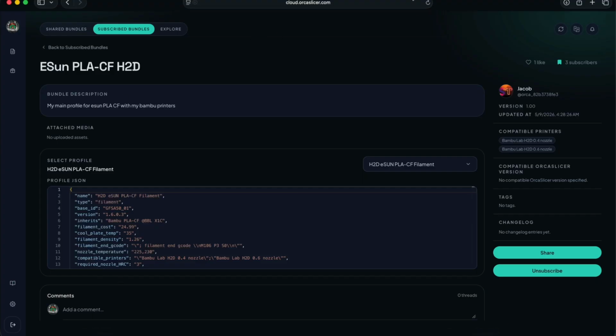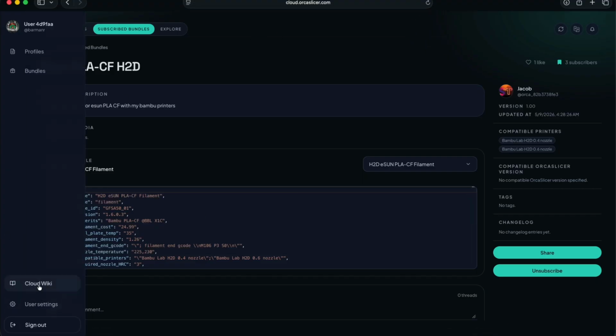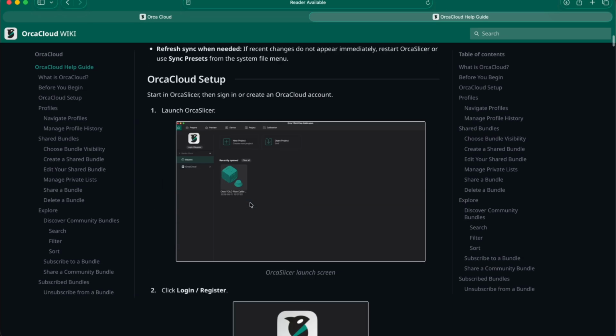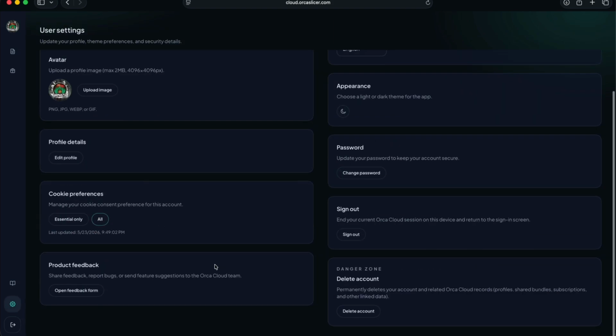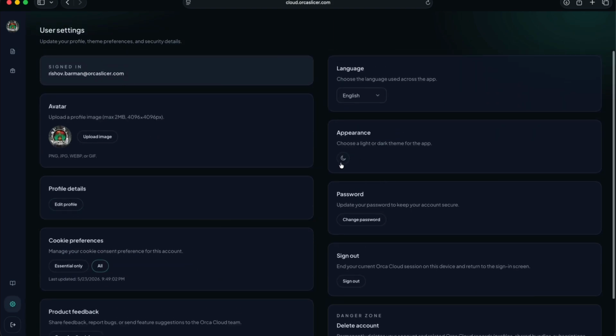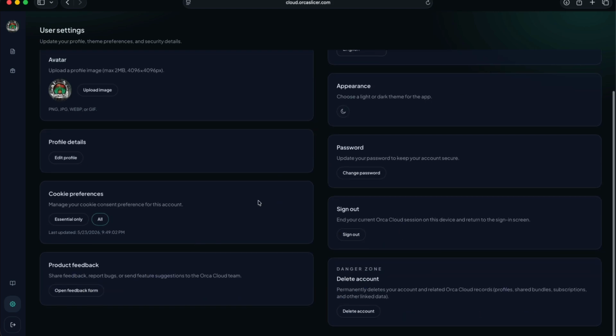For more information, you can also access the Cloud Wiki. When you click on that, there's a detailed step-by-step guide for all the areas that I had just described. And under the user settings, you can make changes like your profile details, the appearance. You can go to light or the dark mode, the language, and other settings.